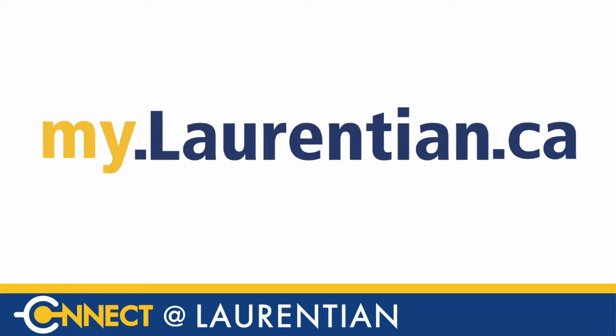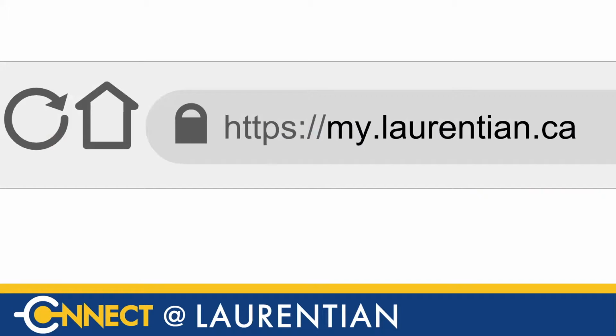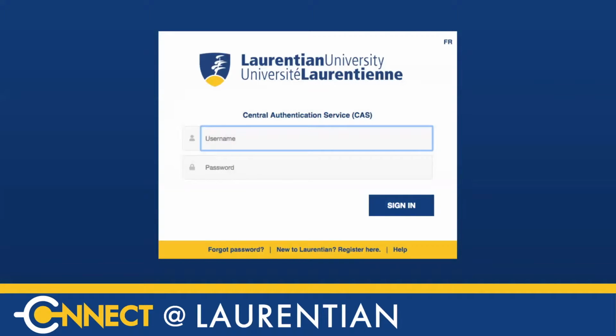So when you take that URL, my.laurentian.ca, you plug that into your address bar, and it'll bring you over to your Connect page, so your CAS, your Central Authentication Service. There you're going to put your username and your password. Now the username that you're going to use is the username you were given when you first activated your account.